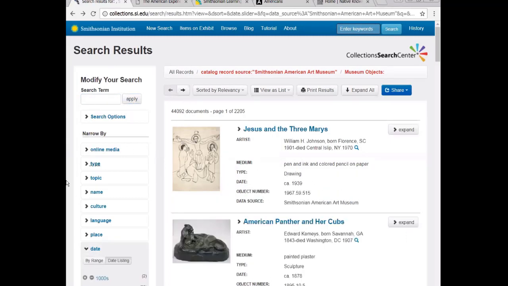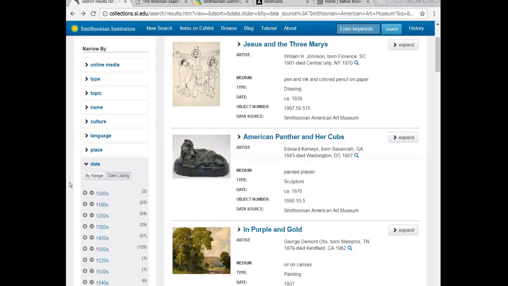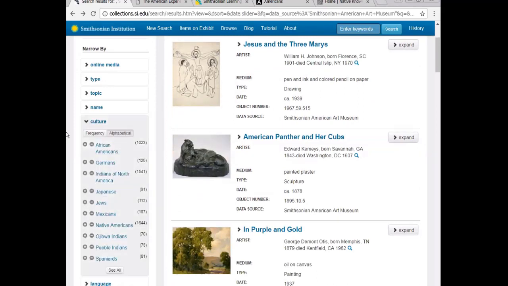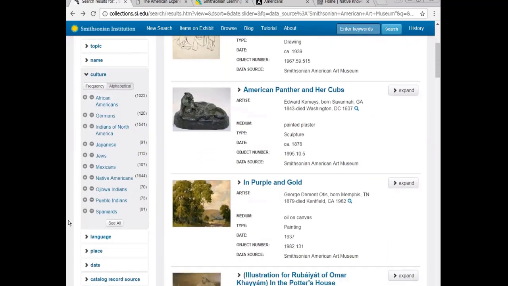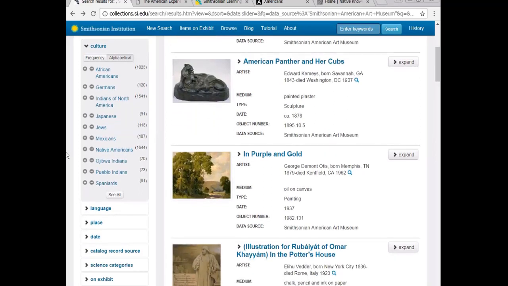Over here on the left, there are some other options for us that could be really helpful. For example, you could click on culture, and then you see our different options here. And then you can see 1,644 works by Native Americans. But there are also these subcultures within it where you can see selections from either specific tribes or specific regions. So that could be really helpful.